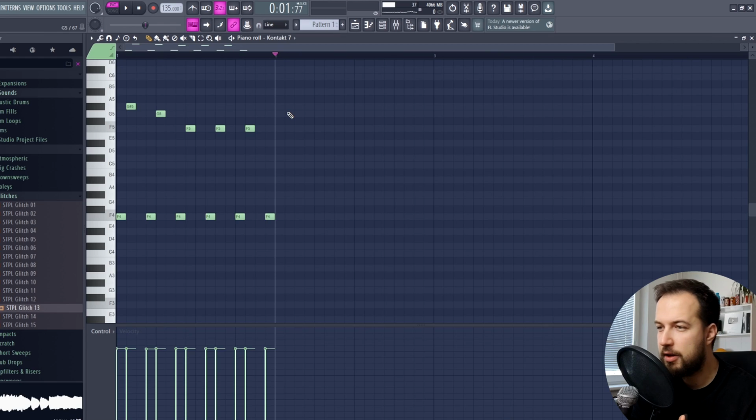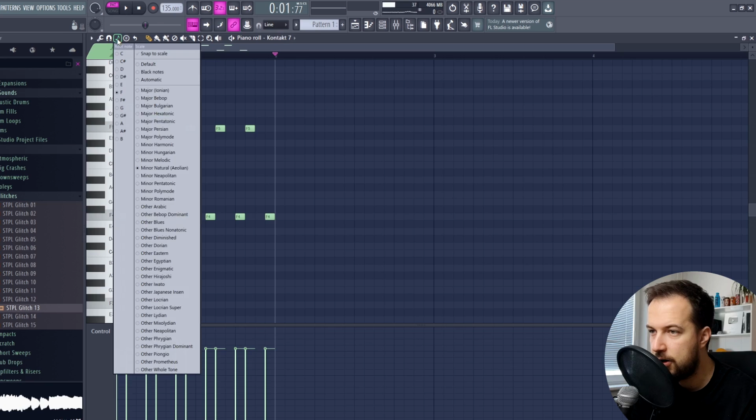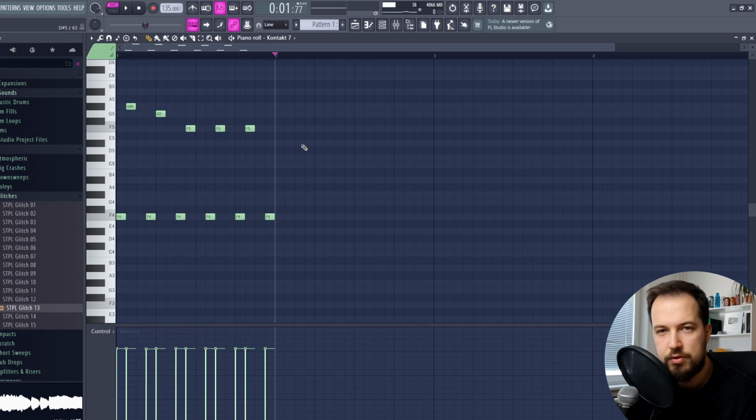This is how you can get started working on the bass easily and make sure that you stay in the right key as well. Just right click here, choose your scale, and use the highlighted notes, and you are good to go.